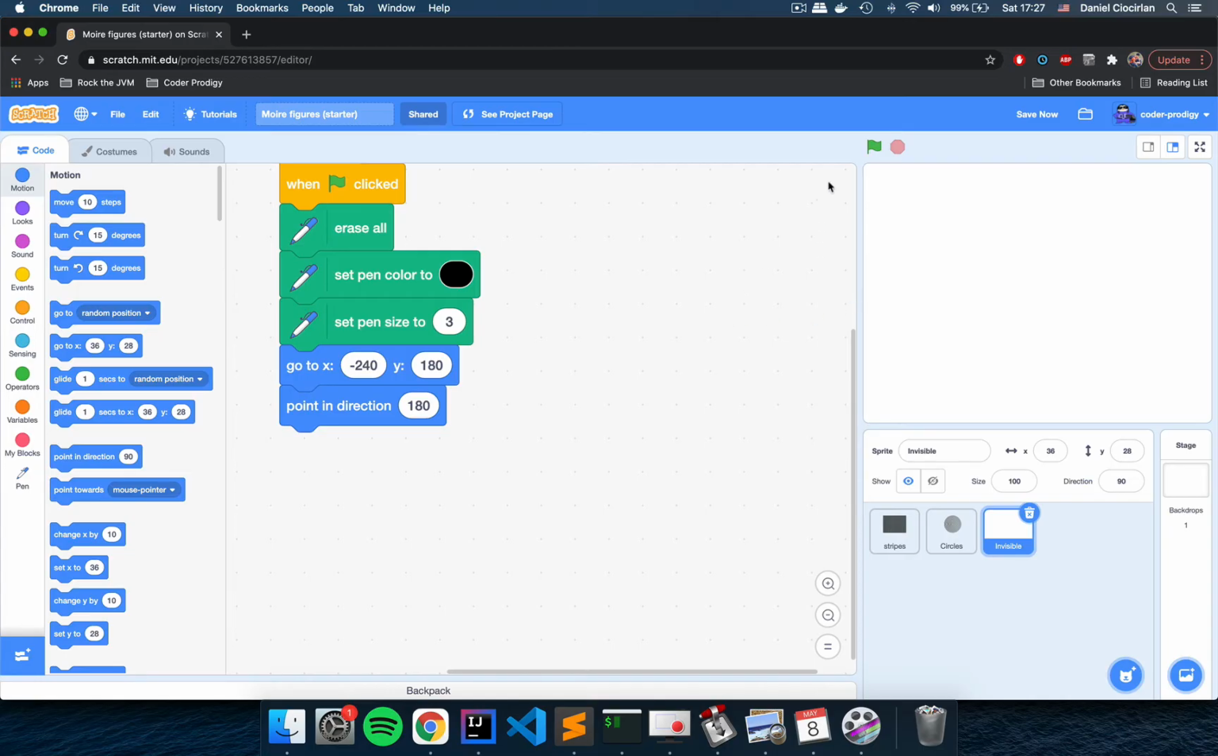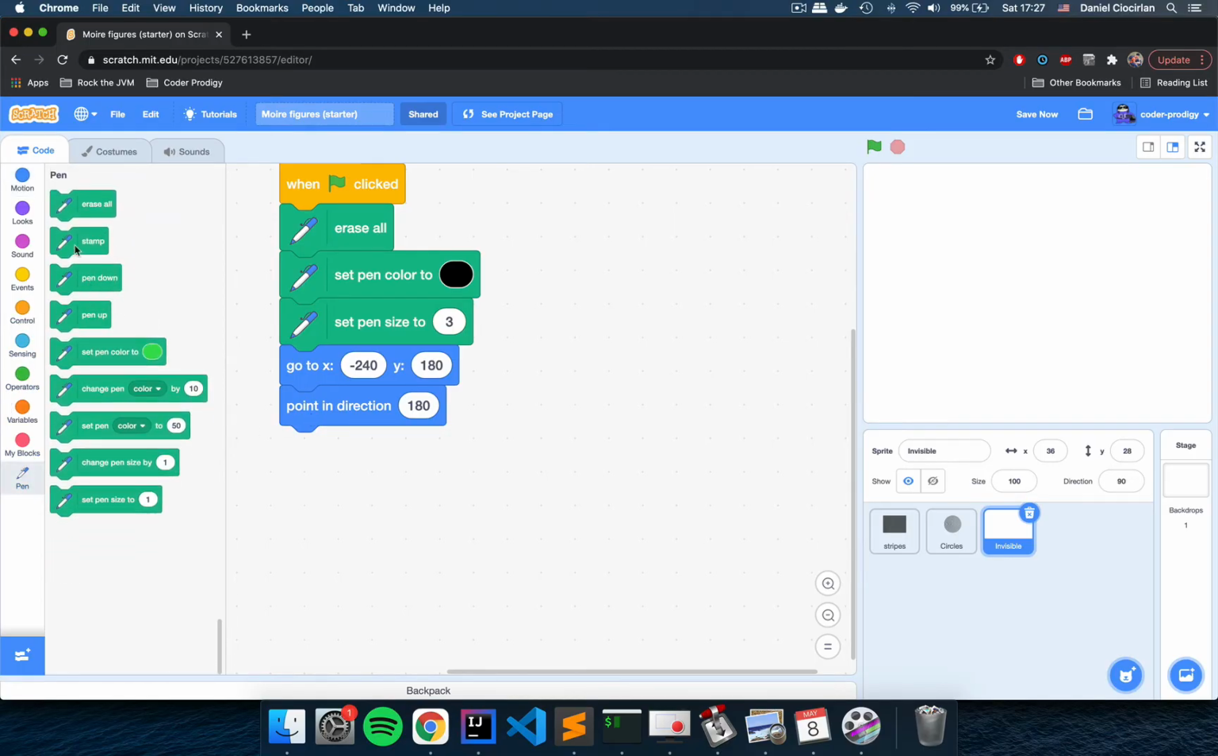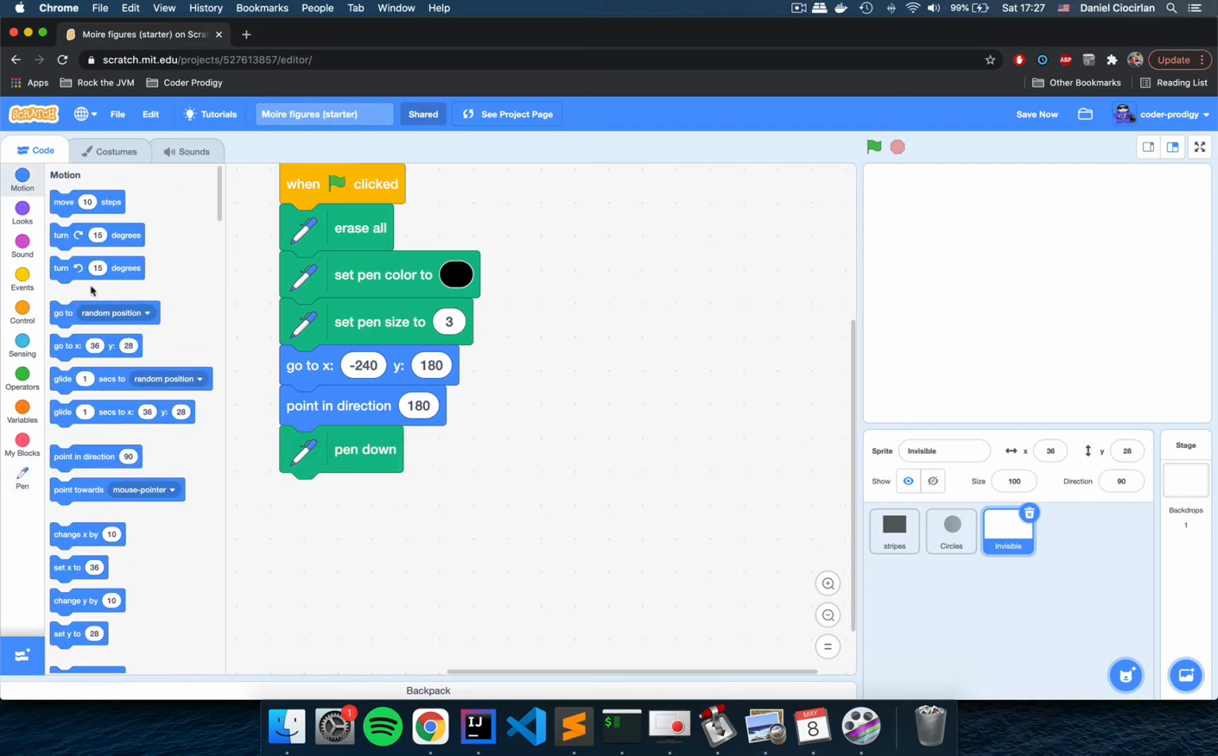Now, I'm going to draw a single stripe, and then we're going to repeat that. So here's what I'm going to do. I'm going to go to pen and say pen down, and then I'm going to go to motion and say move, and I'm going to use 360 steps, that is 180 plus 180. So I'm going to move all the way down to the bottom of the stage. Move 360 steps. And this will create a vertical stripe of color black on the stage.